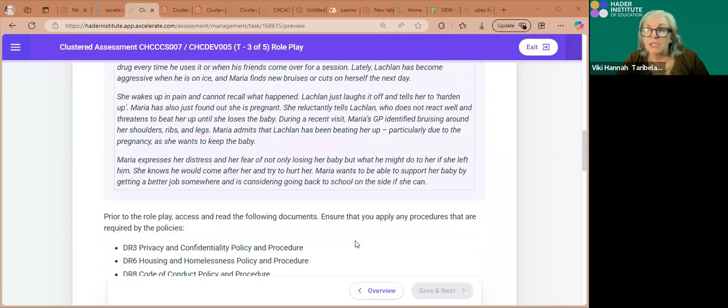She reluctantly tells Lachlan, who does not react well, and threatens to beat her up until she loses the baby. During a recent visit, Maria's GP identified the bruising around her shoulders, ribs, and legs. Maria admits that Lachlan has been beating her up, particularly due to the pregnancy, as she wants to keep the baby. Maria expresses her distress and her fear of not only losing her baby, but what he might do to her if she left him. She knows he would come after her and try and hurt her. Maria wants to be able to support her baby by getting a better job somewhere and considering going back to school on the side if she can. That's Maria's story.